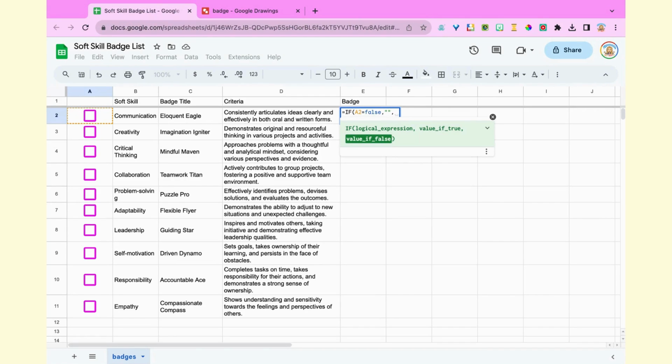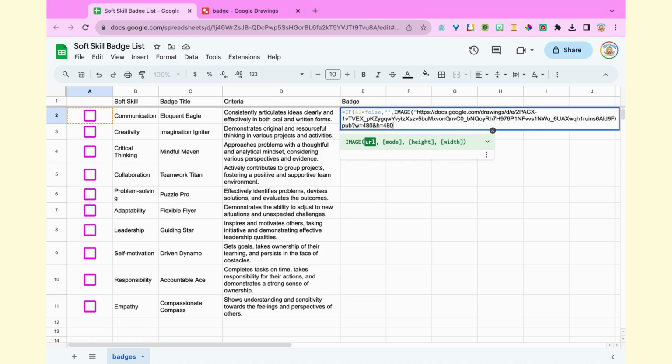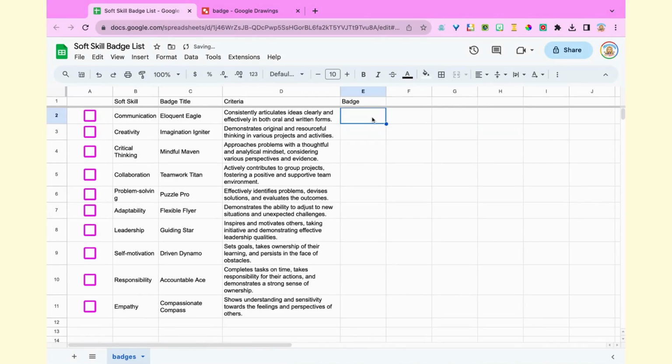Otherwise, so put a comma, you want an image, parenthesis, quotation, that's very important, quotation, and then you're going to paste the link to the Google drawing published to the web, end the quotation, end the parenthesis for the image, and end the parenthesis for the if statement, and push enter. Now it looks like nothing has happened, but when you check the checkbox, you see that it does indeed show up.